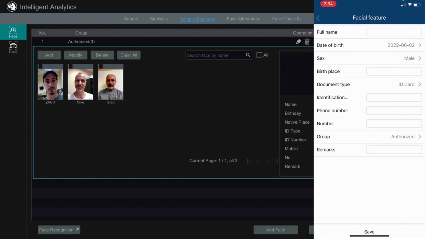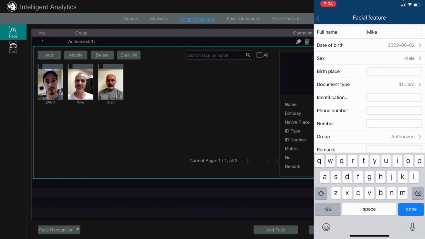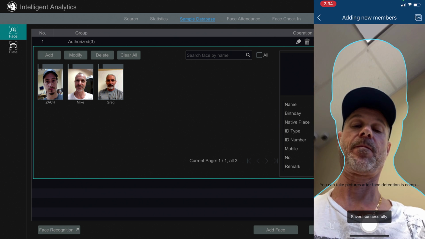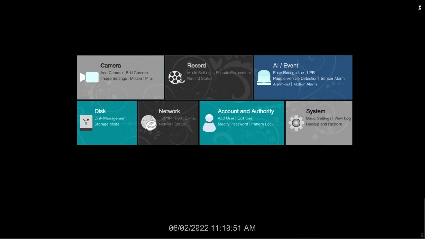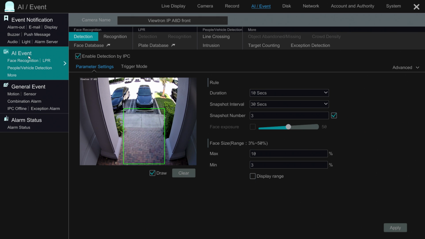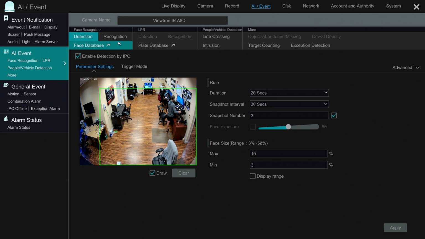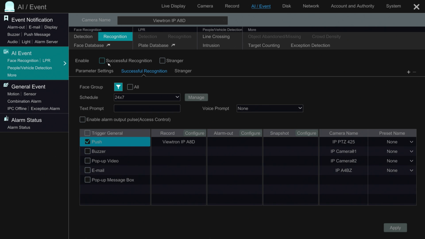And then after I take the picture, I can add my name and other information here. I'm just going to add my name for now, use the Authorized group, and click Save, and there it was added successfully. So when I'm done, I'm going to go back into the AI section again, and then go into face recognition after I select our 4K AI camera. So in the recognition, I'm going to check off stranger, and then I'm going to check against all groups, which I only have 1 on this system. It's the Authorized group. You can see that here.